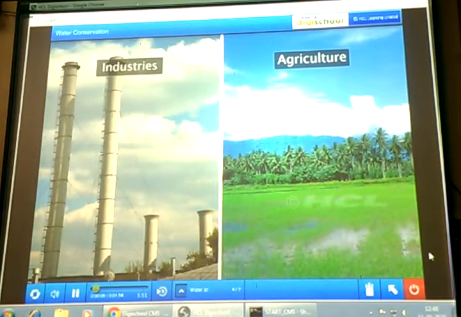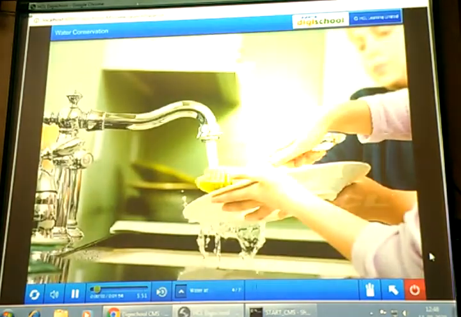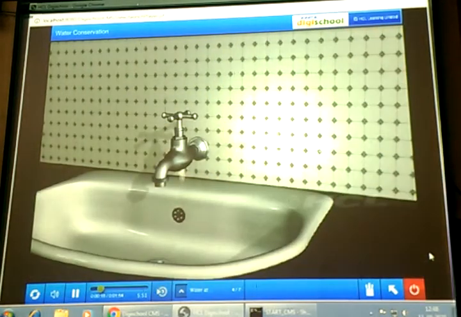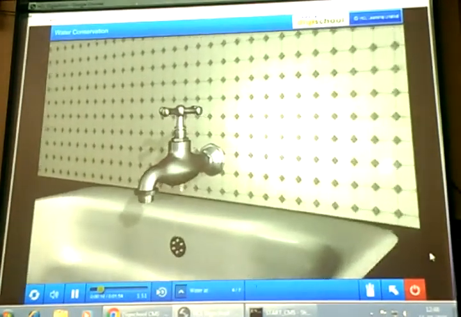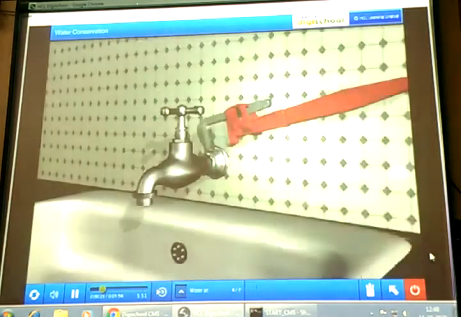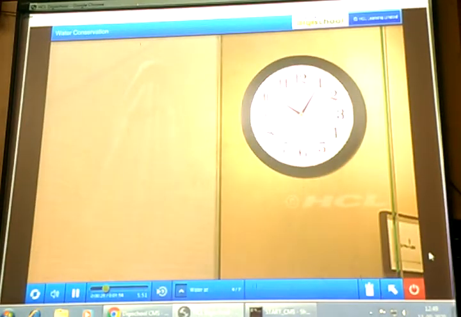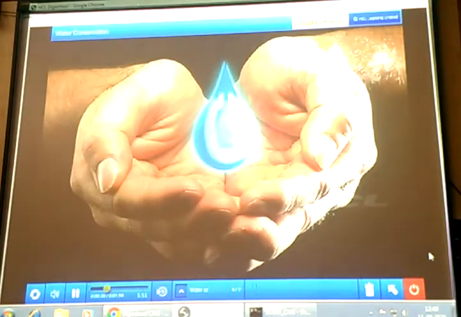Agriculture and industries are power users of water. But how about you, right there at home or at school? You already know that by getting a leaking tap repaired, or by reducing the time you spend under the shower, you save huge amounts of water.